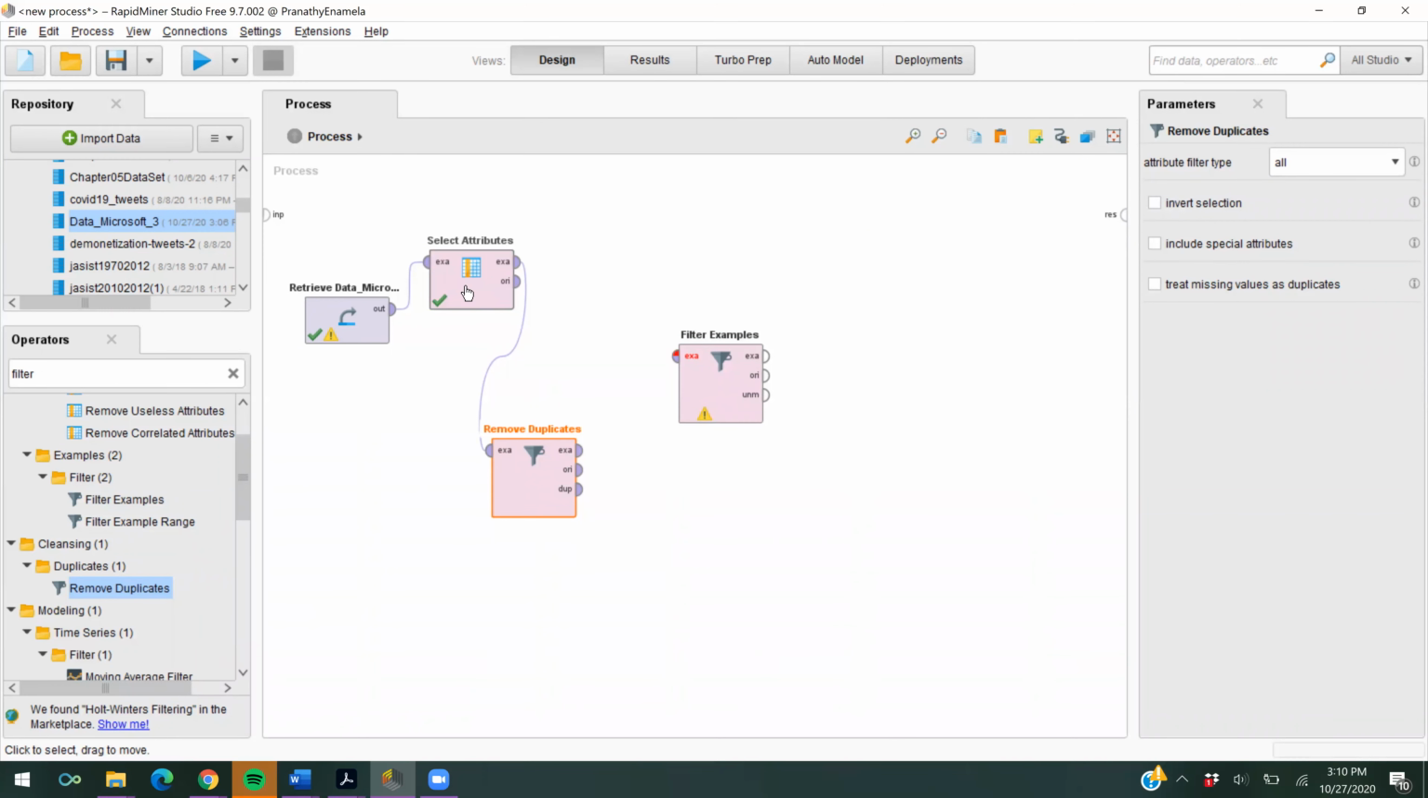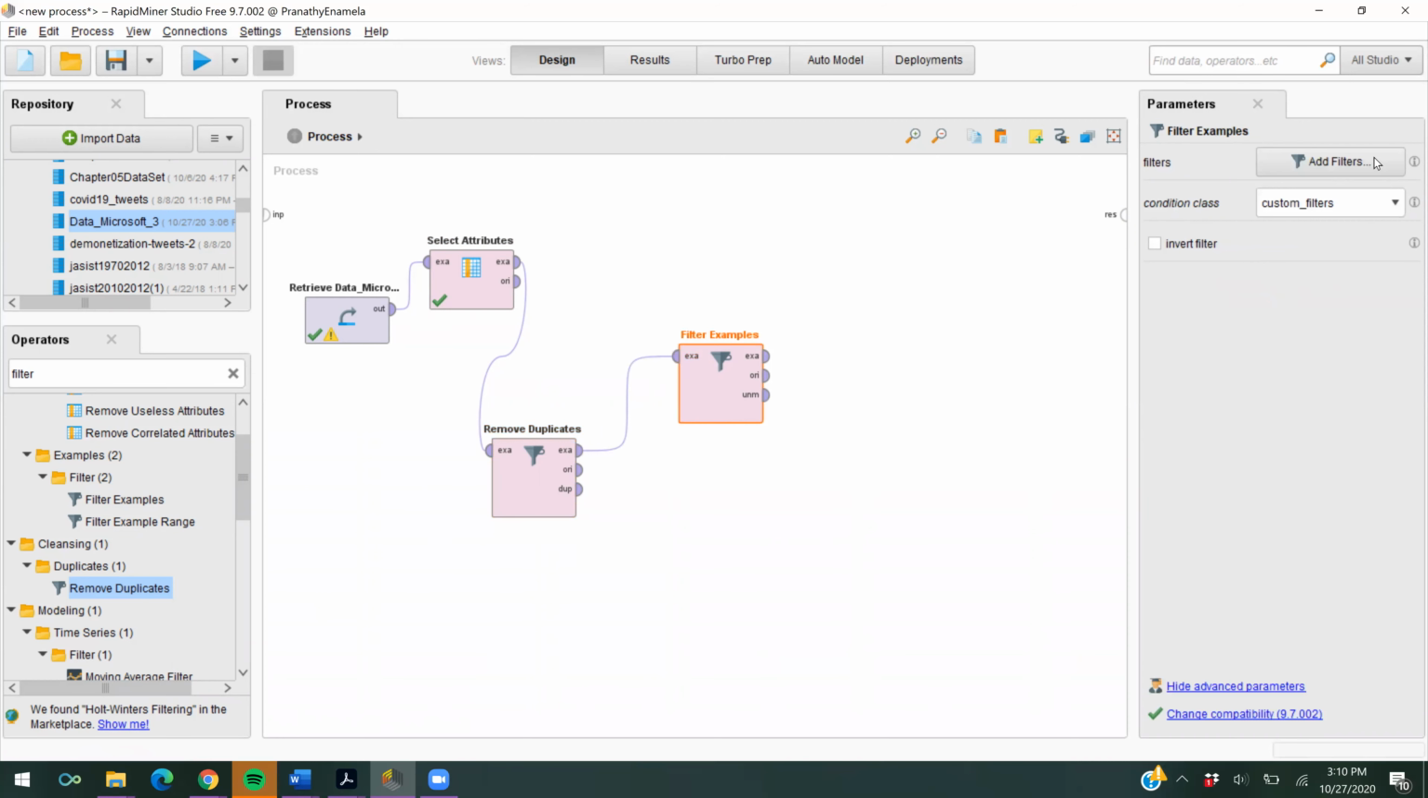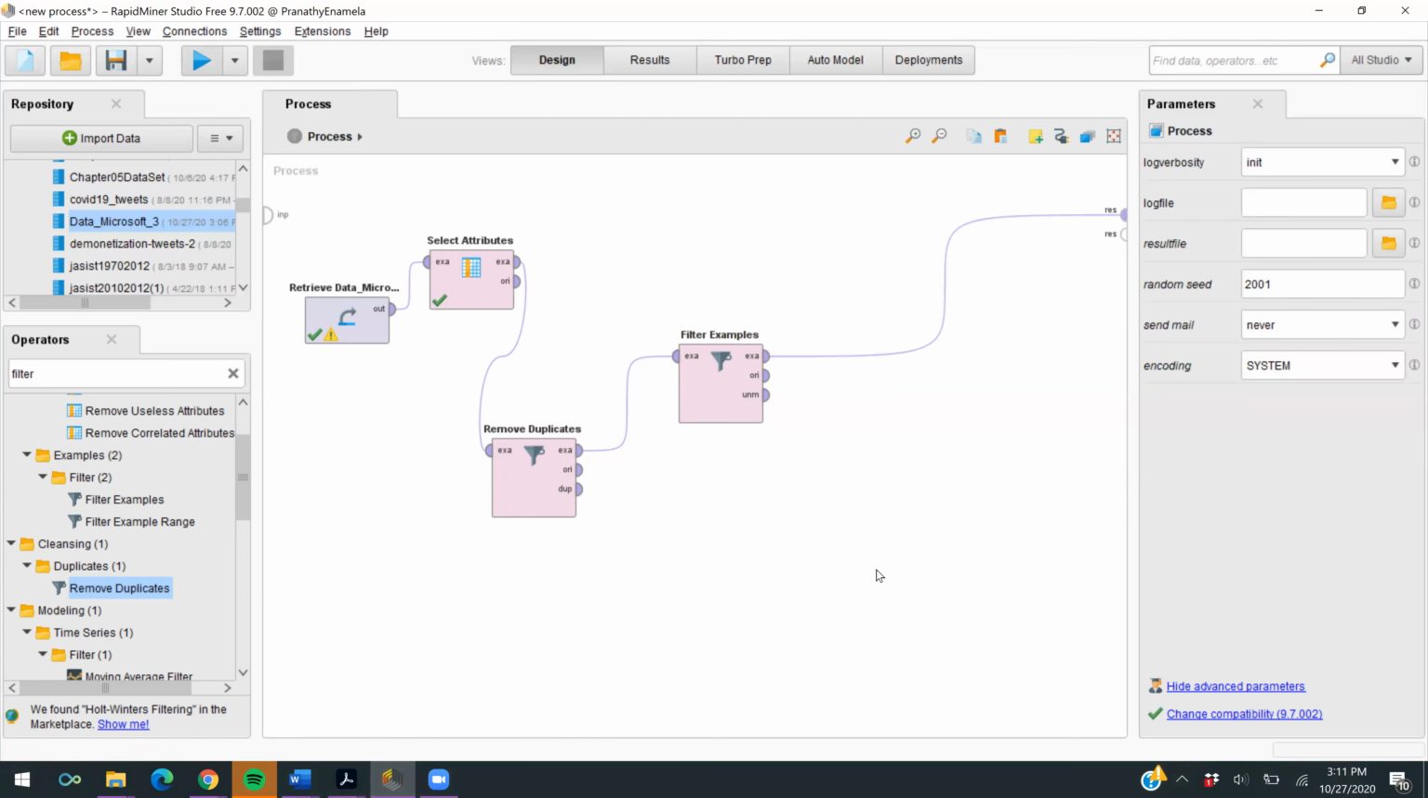So since you've already filtered some attributes and you select attributes, those are the ones that go into remove duplicates, so we don't have to change anything here. And let me connect this to filter examples. Now I want to filter, let's see, no missing. Okay, I want to take out those rows which have missing values in them. So let's say no missing attributes and connect it to the output. Let's see what it does.